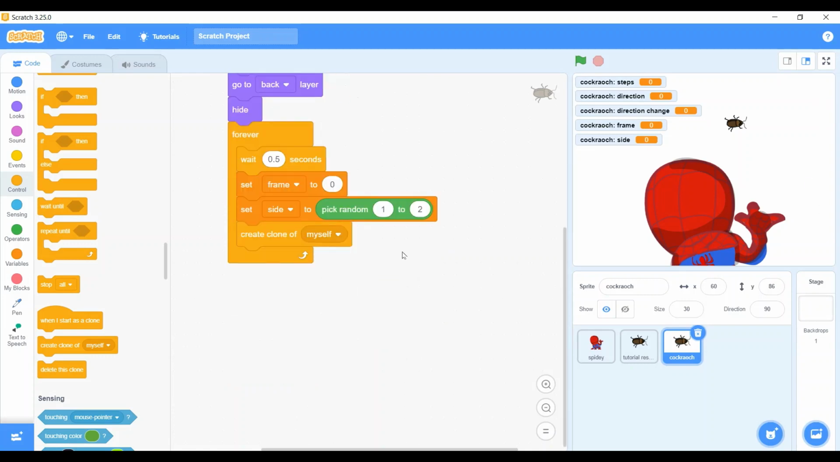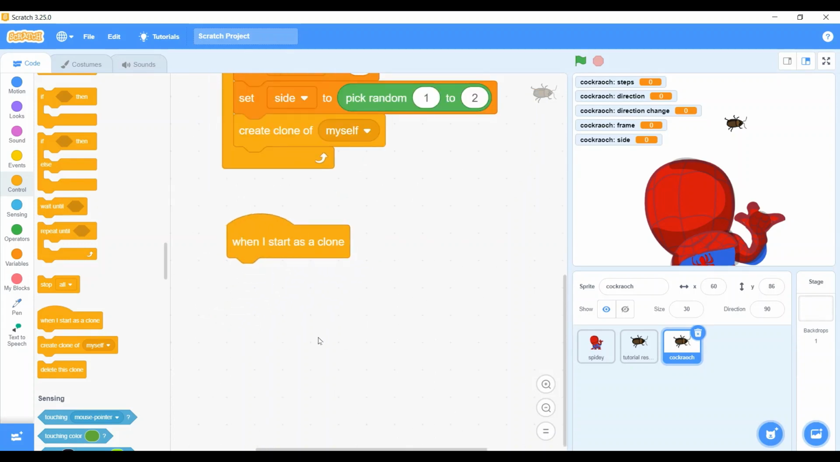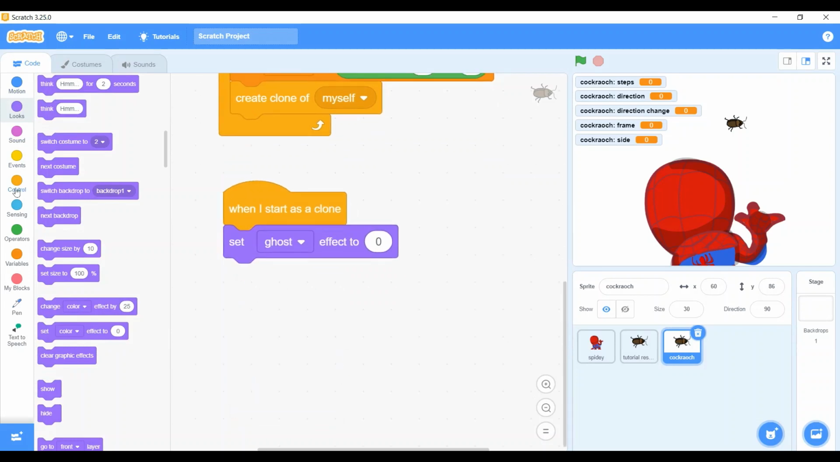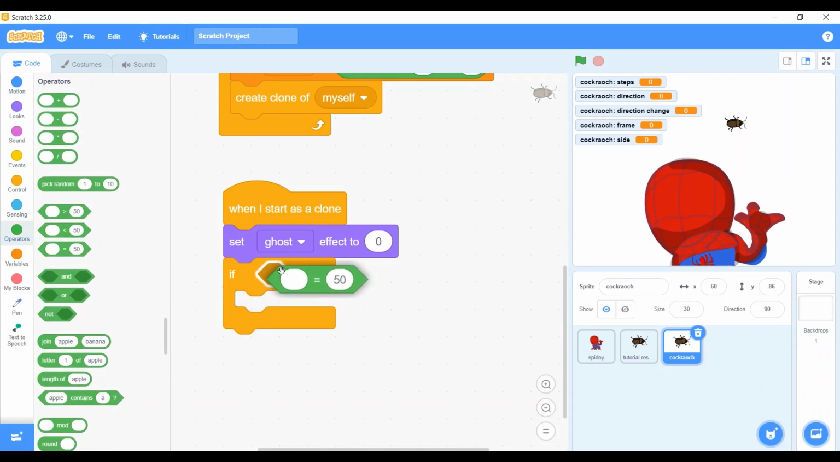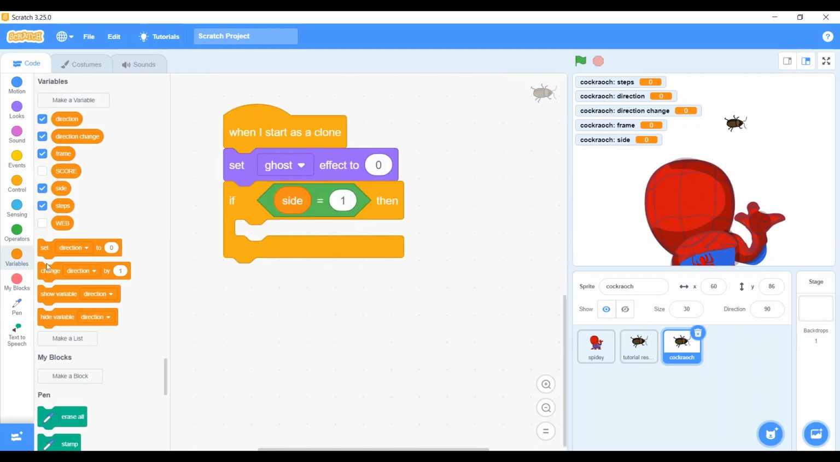hand side. Next thing, take out the when I started as a clone. Go to the loops, set the goals to 0, and then go back to the control and check for the side now. If, go to the operator, put in the equal sign, go to the variable, put in the side. If the side is 1, then we set the directions to 90. Yeah, because when the cockroach is coming out from this side, side number 1 is the left hand side, so the cockroach has to face the right. So they have to point to the 90 direction.